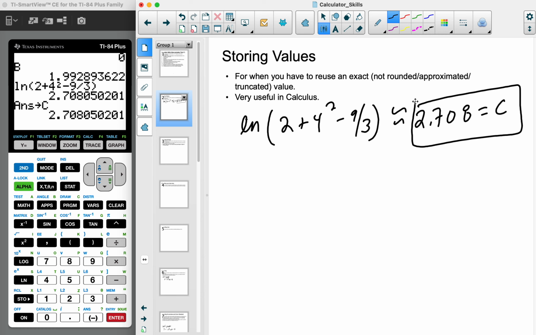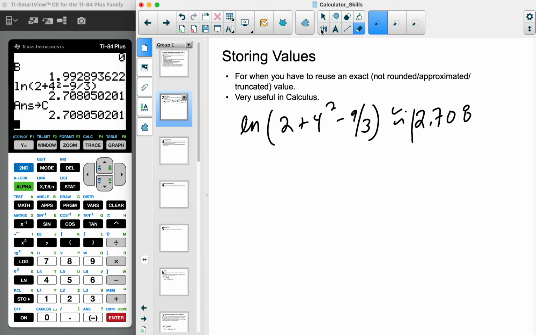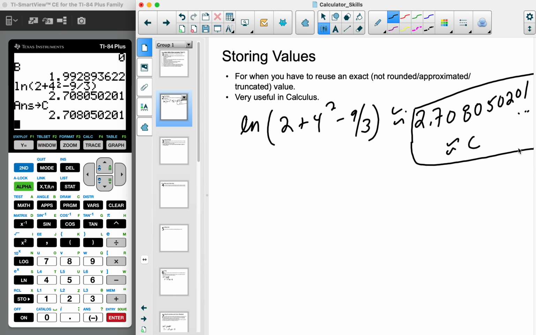But notice that what I'm using in my calculator, and actually, I take something back real quick. Let me fix it. If I'm going to have to use it again, I shouldn't put the approximate answer. So I should put the whole thing. That whole long number is approximately my C. And then in a final answer, I could round or truncate it to the thousandths place. But if I'm going to have to use it again, I want to use the whole number.